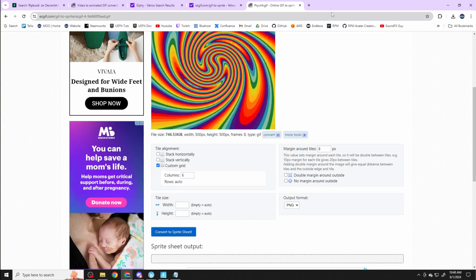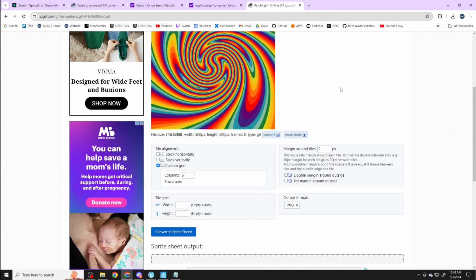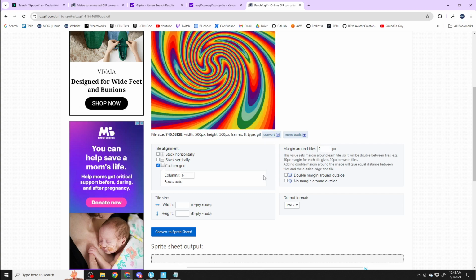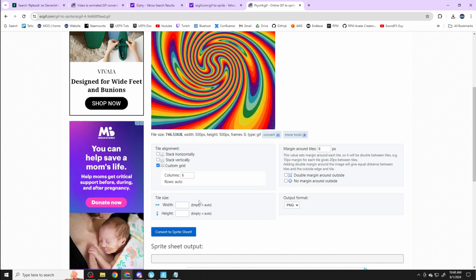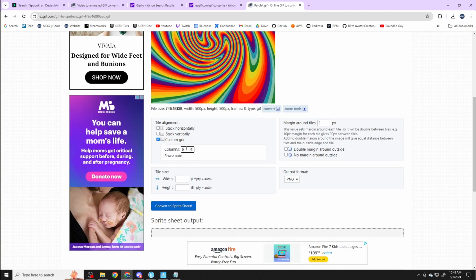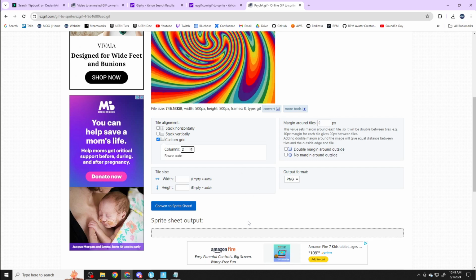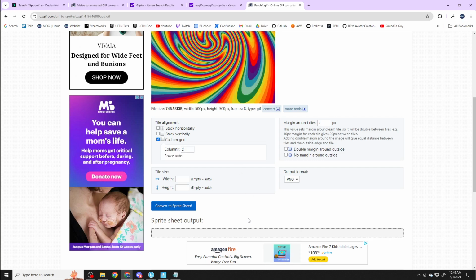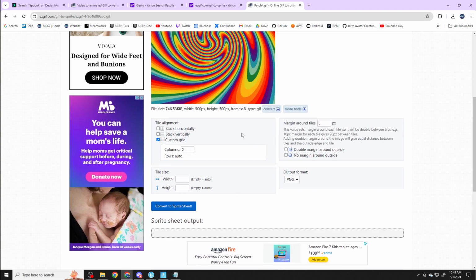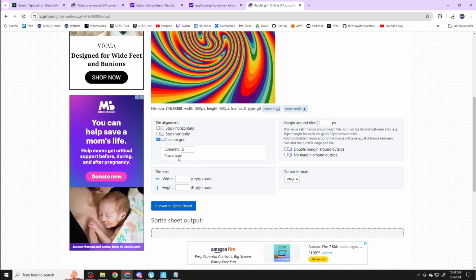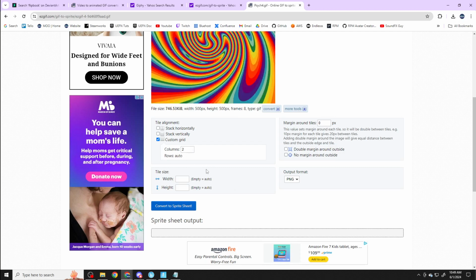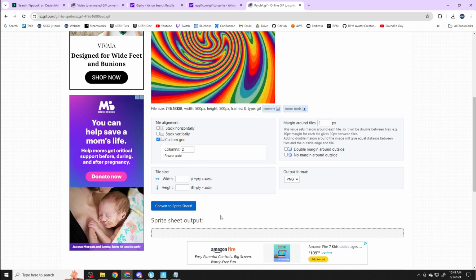And it's got 8 frames. So I could make this 4 by 2 if I wanted to. So I'll say the number of columns is 2. Oh, so 2 by 4. So this is only 8 frames long. And you've got to try to make it so it'll fill every one of the grid.